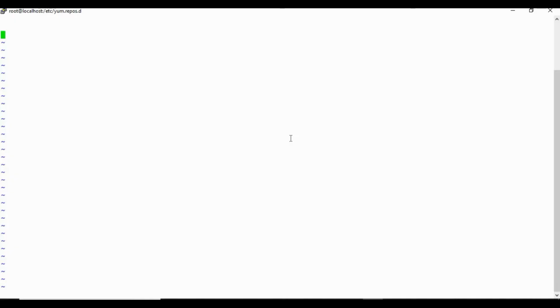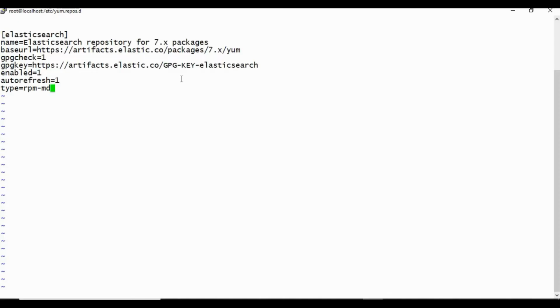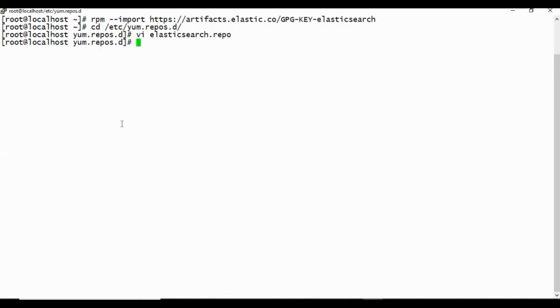But there are other ways also. If you have the binary files, you can extract them. So let me copy this content, where you can see the repository names, the URL which we are using, and the repository is enabled. I'm using 1. If it's disabled, then we'll have to enable it at the time of installation. So let me save this file and let me install Elasticsearch.